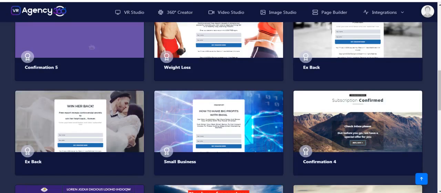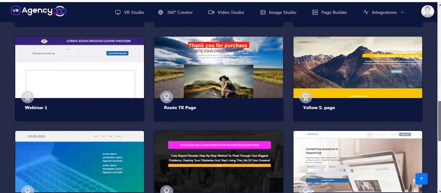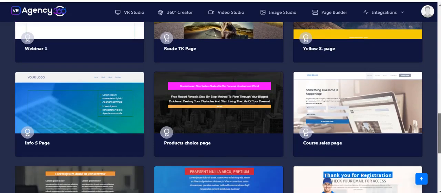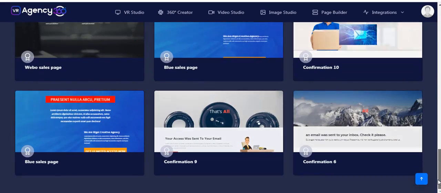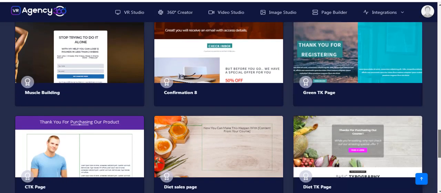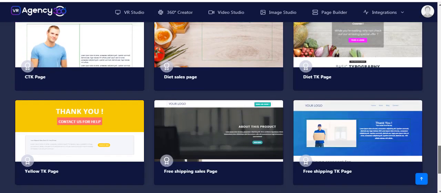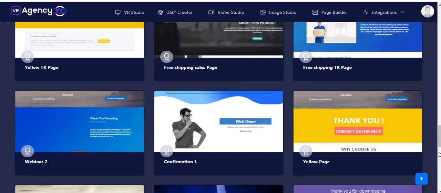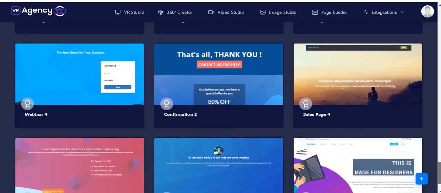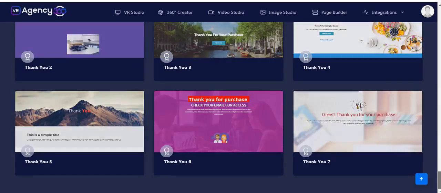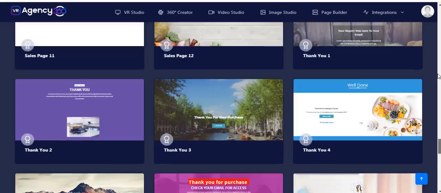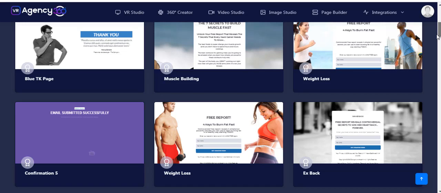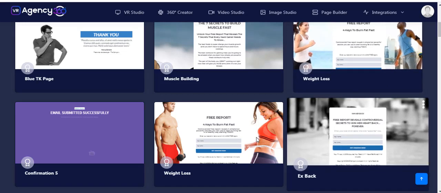As you keep scrolling down, you get to see more collections: thank you pages, sales pages, confirmation pages. Whatever you can ever imagine, you'll find several hundreds of done-for-you collections right inside here, which really makes life a lot easier. So once you go down here, you can select any of the categories that fits what you want to do. So let's say we want to go with weight loss.